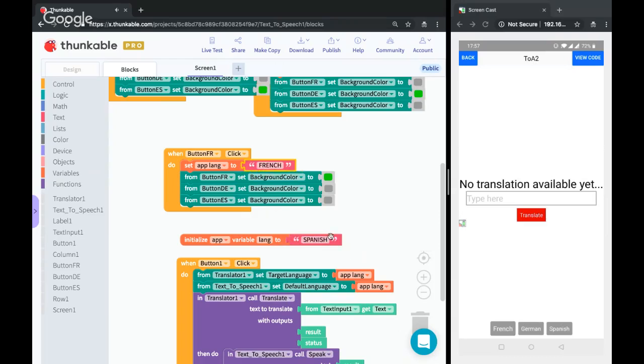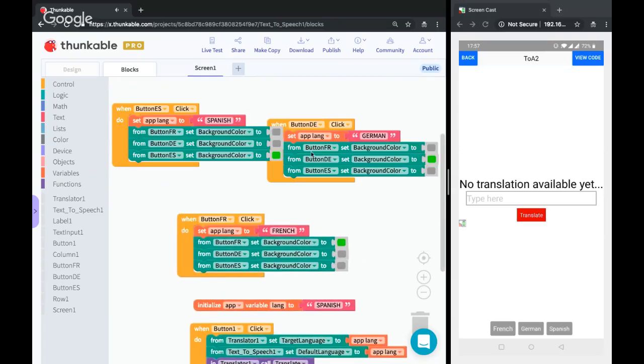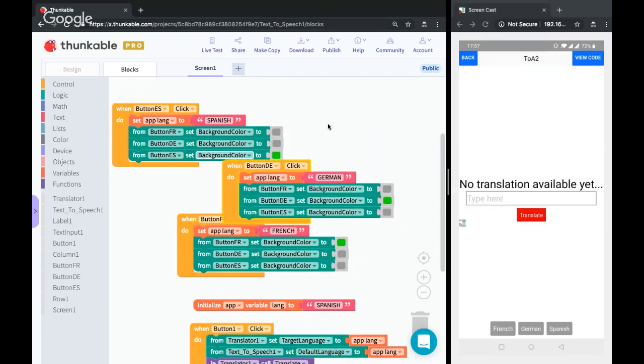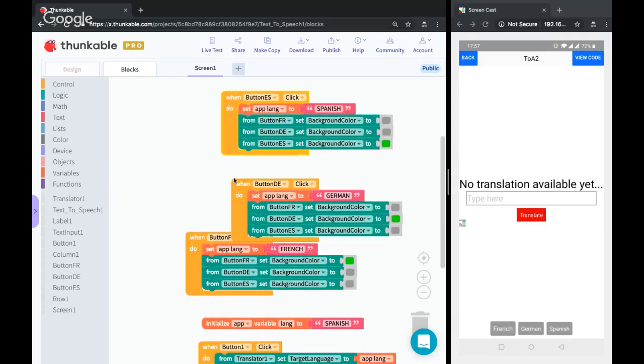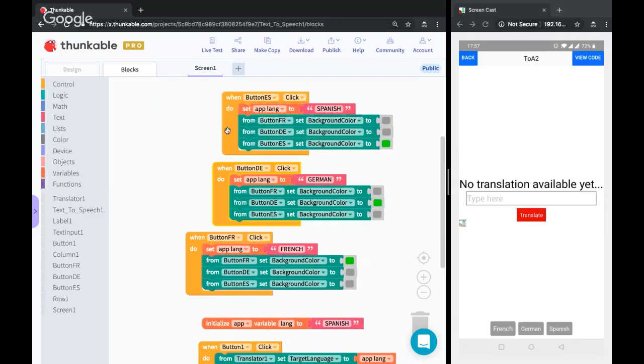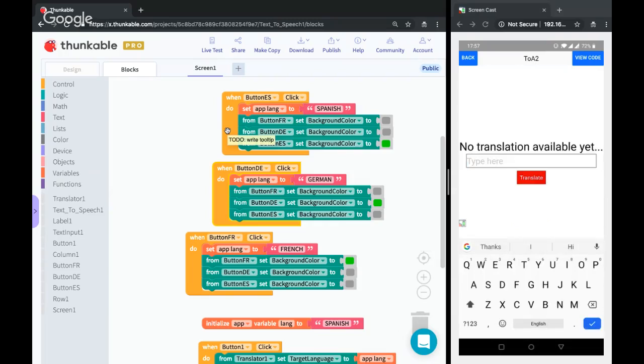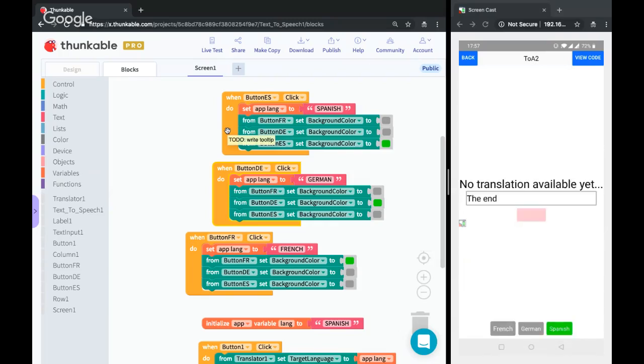So again, it shouldn't change the functionality, but it just means that we're using fewer blocks in our app. So let's try it out, and hopefully, if everything is still correct, everything should work correctly. Let's try Spanish. El final. Das Ende. La fin. Everything seems to be working reasonably well there.